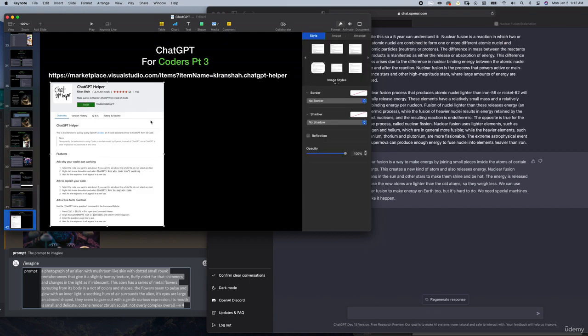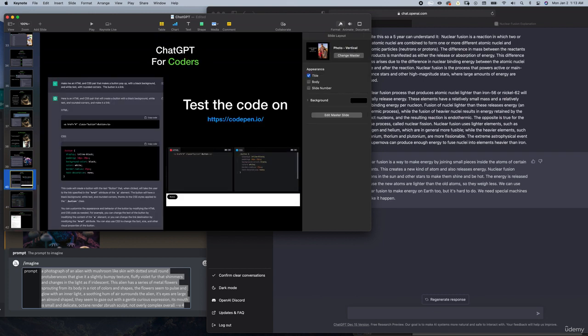So here's another one. It's called ChatGPT Helper. If you're a coder, that's going to help you. You can actually debug your code. You can select and paste your code in, and sometimes it'll figure it out. So say, hey, why is this not working? Maybe you'll find the problem there. So that's all really cool stuff.